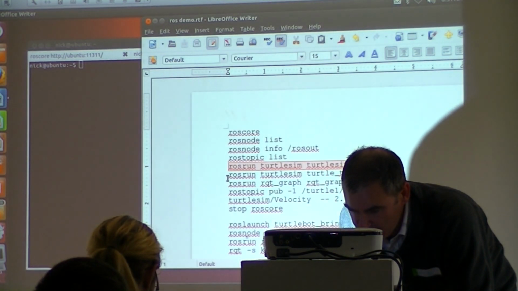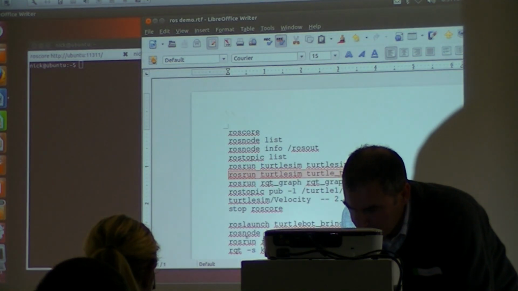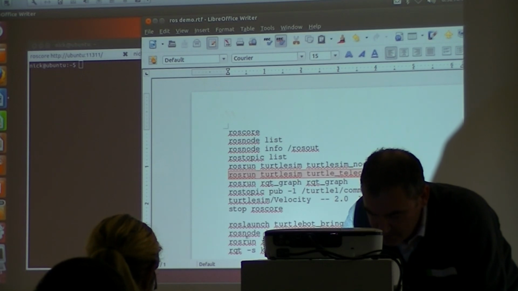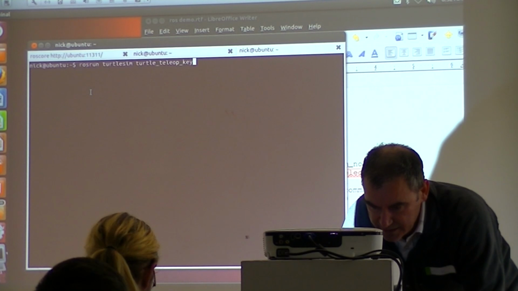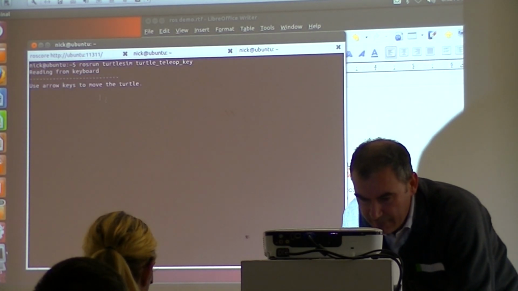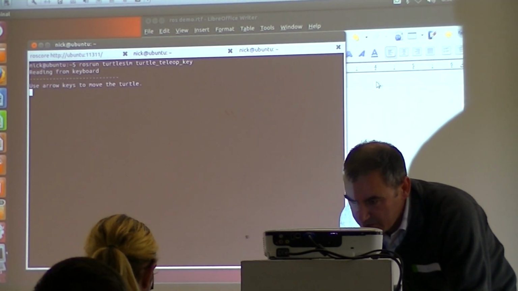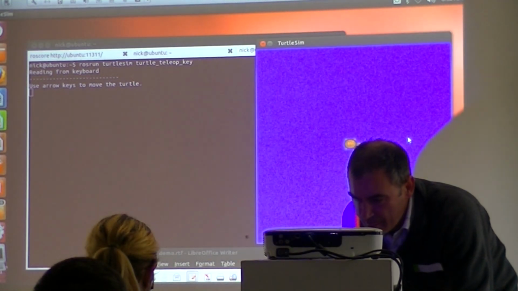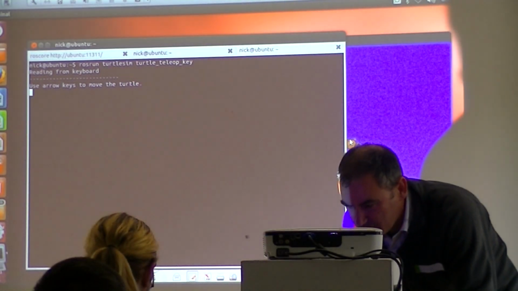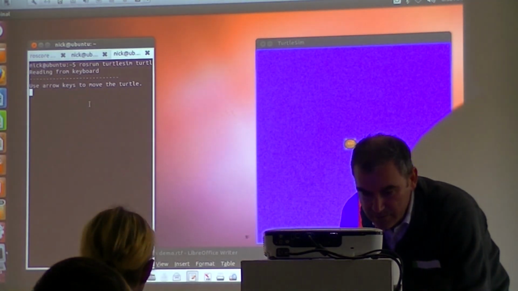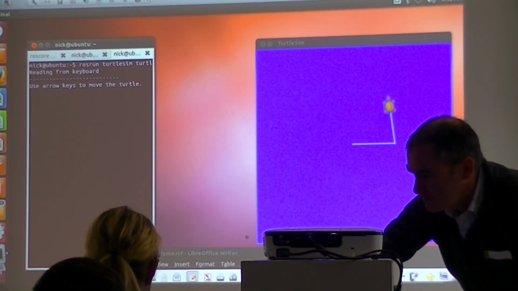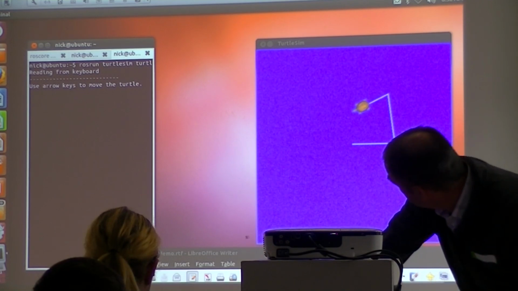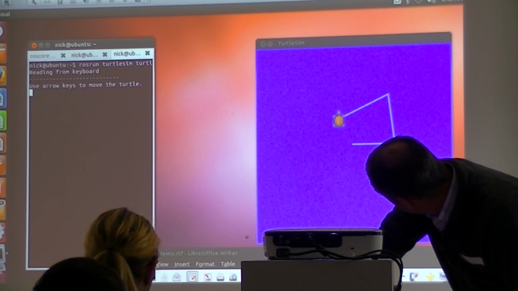And now I want a way to control it. So I'm going to start a separate node. Each of these terminal windows is starting a new node. And now I can, if I can find the window, there you go, I can now use the arrow keys to drive the TurtleBot. So we're now in sort of 1970s Seymour Papert territory.